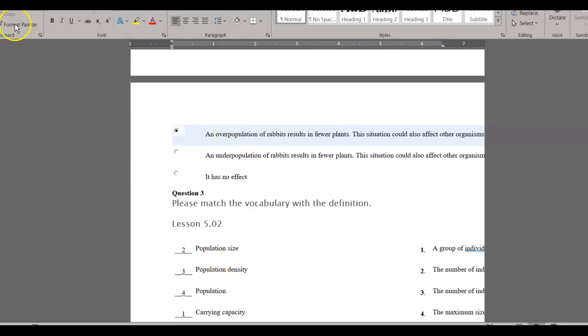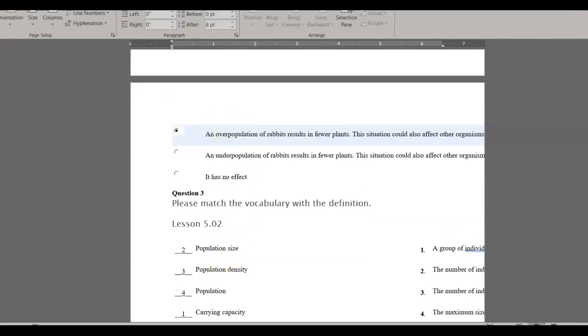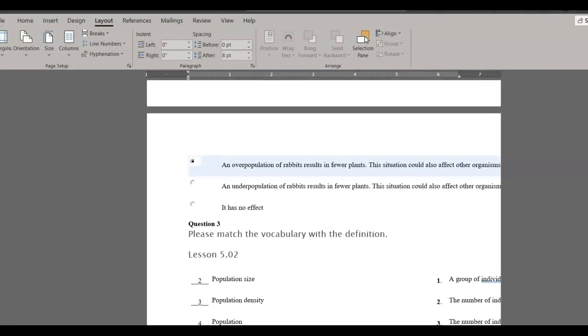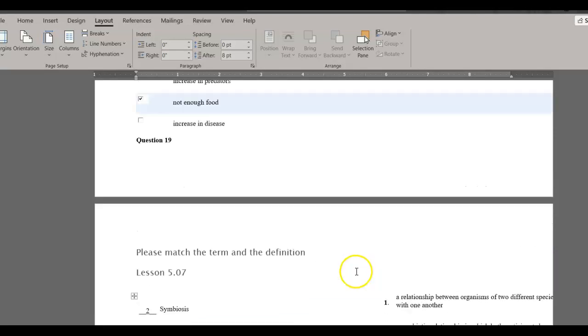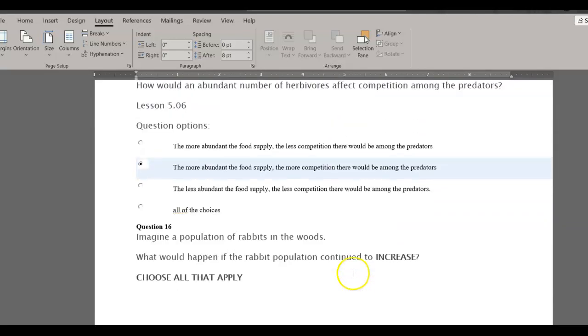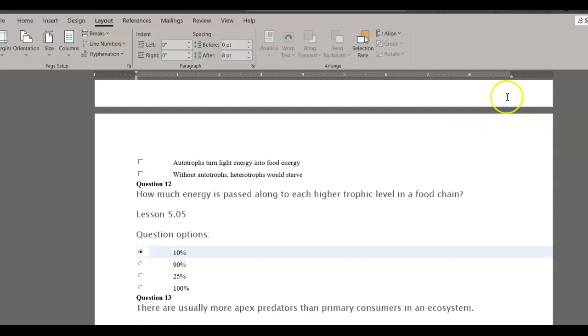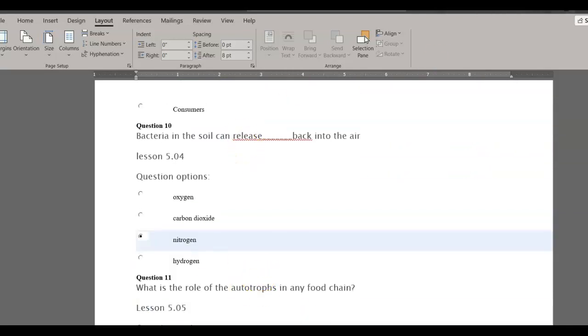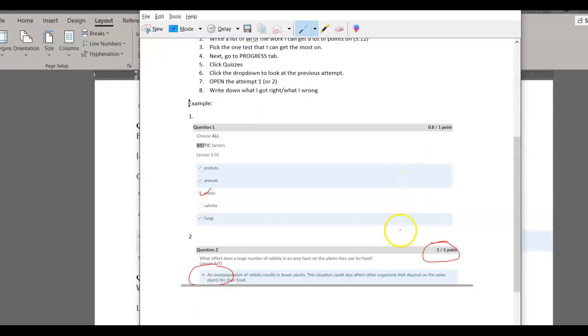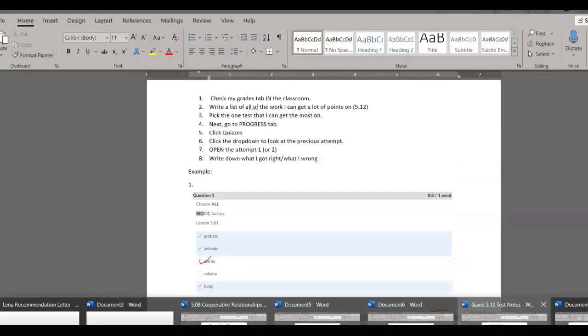Now I'm hitting up at the top, layout, orientation, and landscape so I can see more of it. So this might not be my best option because I can't see everything over here. But what I want to do, guys, once I get my screenshots, is see which ones to fix and make myself another list of which ones to fix.